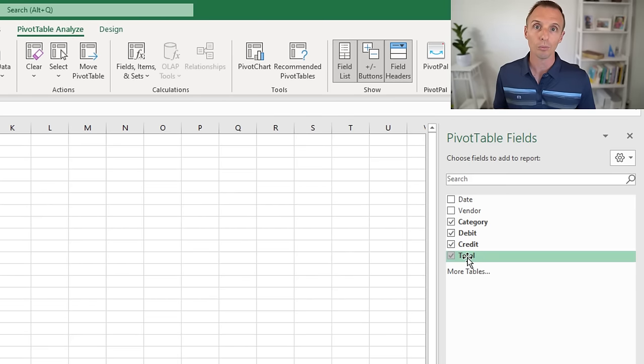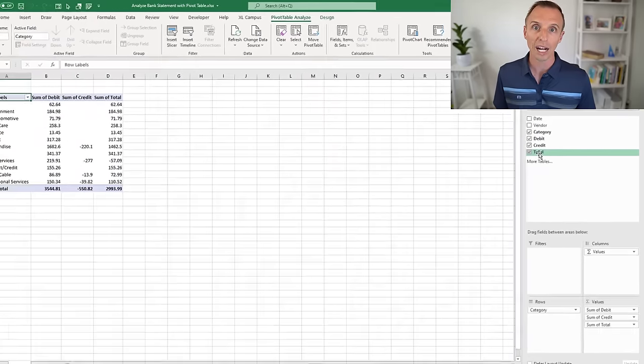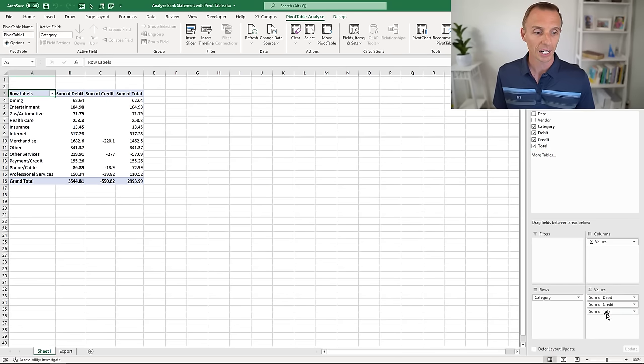So we can remove it from the values area or add it back at any time. It's also been added down here to the values area, so we have the sum of total. And again, this is going to give us the sum of the debits and credits. Of course, this is great because it essentially gives us the total expense or the total spending for each category. And the nice thing about a pivot table along with a calculated field is the flexibility.